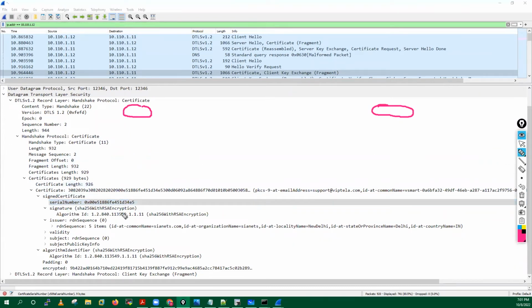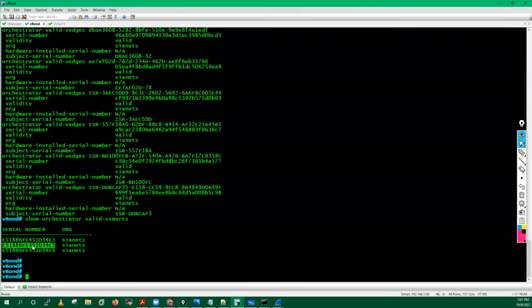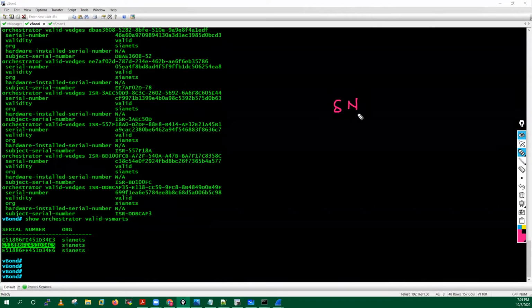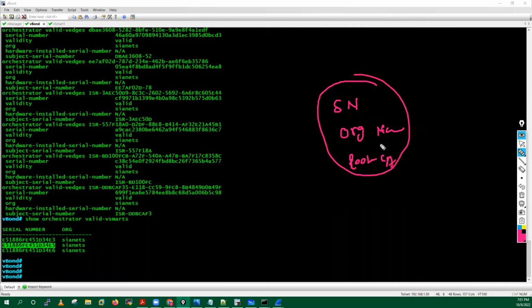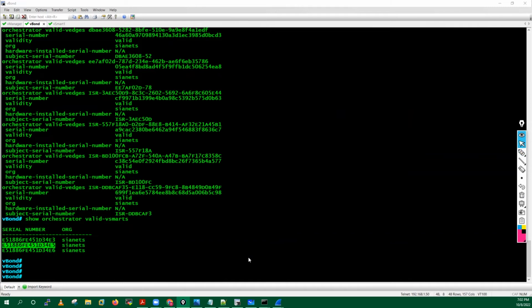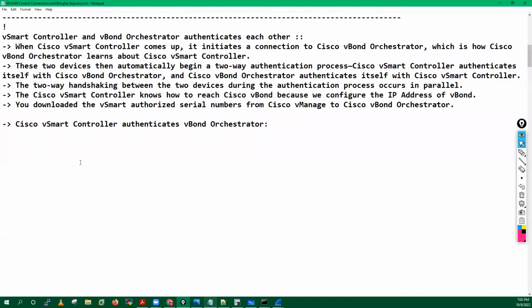So it will extract the serial number. It will match that serial number with the serial number which is already present on your vBond. So it will match three things. It will match the serial number. It will match the organization name. It will also validate whether the certificate is signed by the trusted root CA or not. So these three things are validated by the vBond for your vSmart. And when all these three things are correct, your authentication will complete.